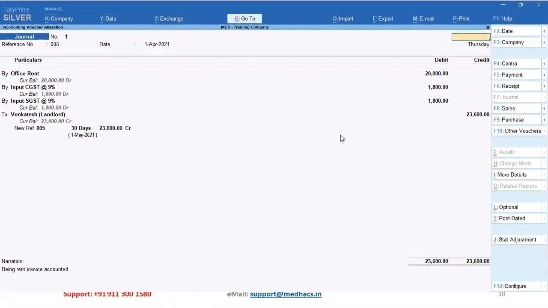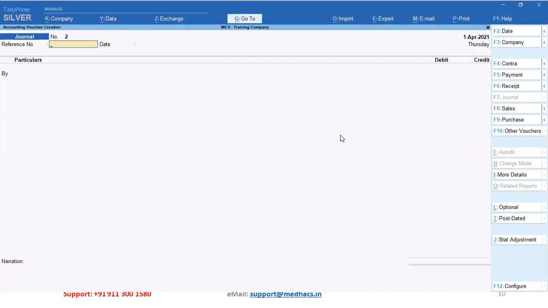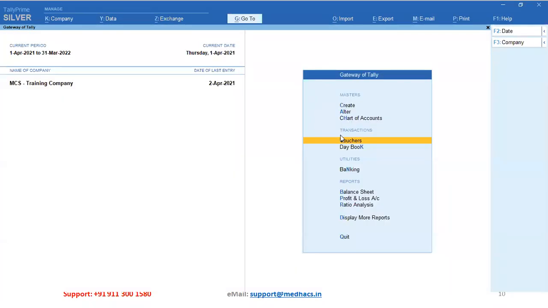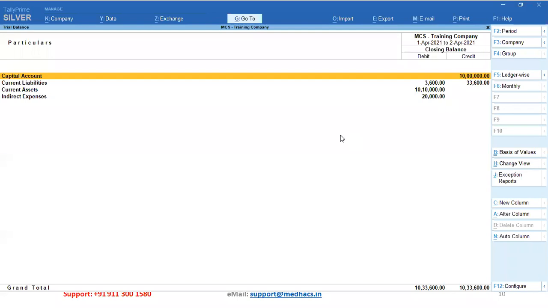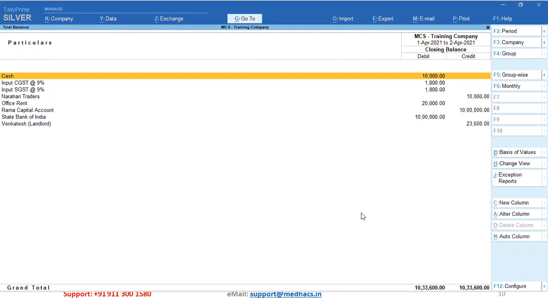Okay. Now, as we do this transaction, we should also understand how it affects our reports. Okay, so now let us look at the reports. What are all the major reports that you want to look at? The first report that you need to look at is trial balance. If you go to display more reports, you will get the trial balance over here. Click on trial balance. It is giving you the balances. On the right hand side, you can click on ledger wise. It will show you the ledger wise balance.